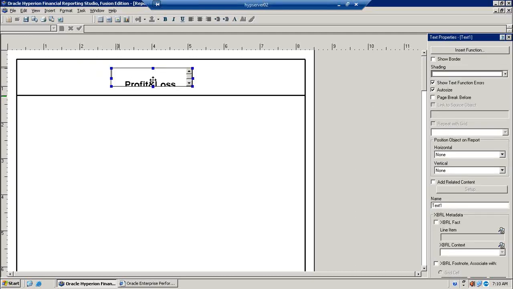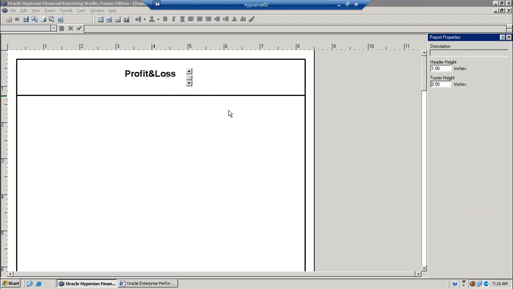Place this in the middle. Yeah, now it's fine, right? So this is the way to insert the text object. So what is the purpose of a text object? Just to put in the headings, to name that particular thing, or the titles. Yeah, right.